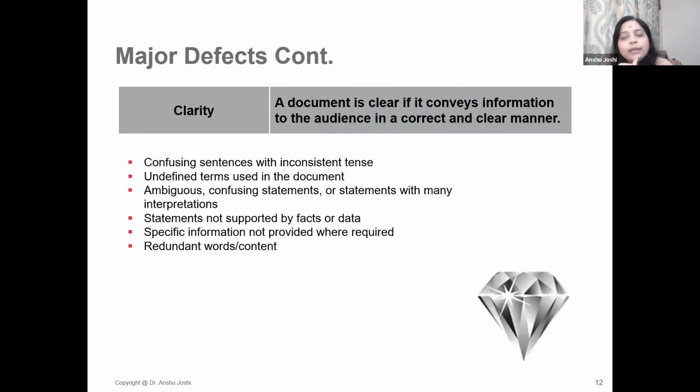Then comes another very important parameter of your research proposal document. It's about the clarity of the document. A document is clear if it conveys the right information to the audience in a correct and clear way. A lot of times people pick a very relevant topic of research, but their research proposals fail to impress the target audiences because their proposals are not clear in nature.